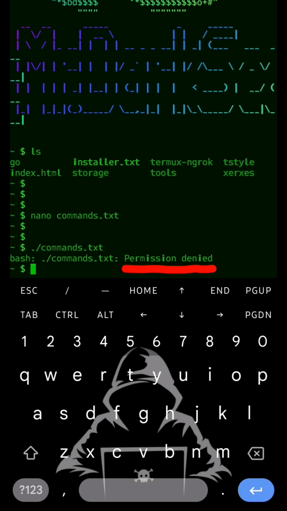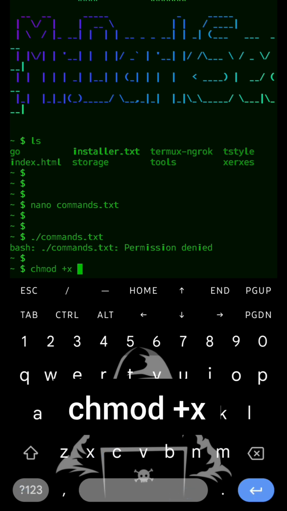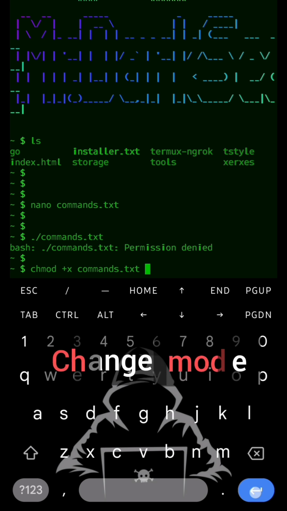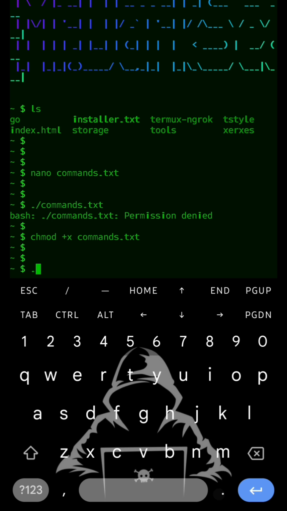Oops, permission denied, since I forgot to give executable permission to commands.txt. So I am giving it by chmod +x commands.txt. The command chmod is for changing the mode of the file, and +x means giving permission as executable to our file. Now I am running it again.